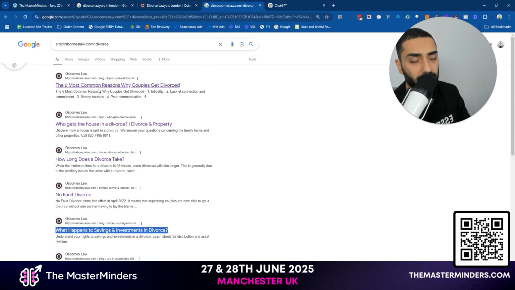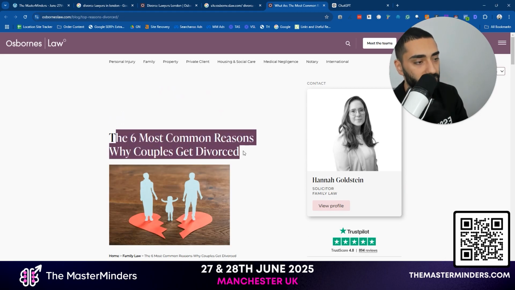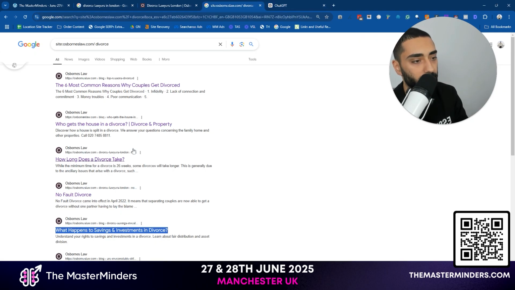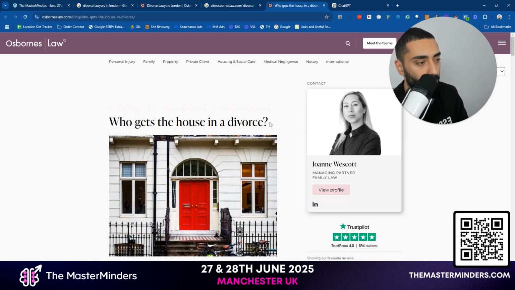So all of these are basically what's called supporting articles, blog articles that you should actually have posted on the blog section of your website. And again, when somebody's searching for that in London or in Manchester or New York or wherever your law firm is based, for example, there's actually more chance of your website actually getting clicks. And although some people might not necessarily enjoy uploading these articles, like I speak to a lot of business owners and they say, what's the point of uploading an article for who gets the house in a divorce, right?